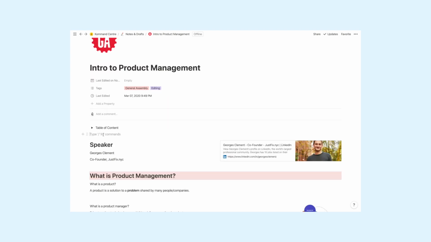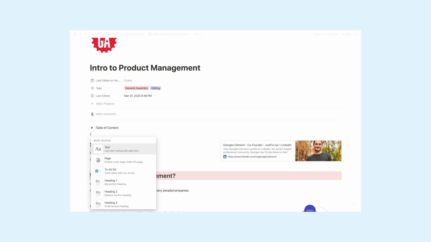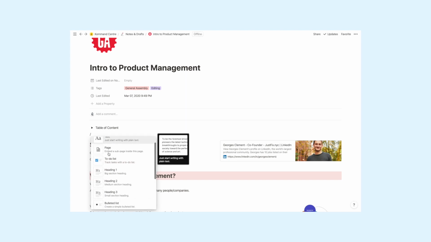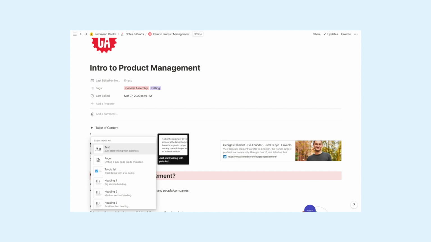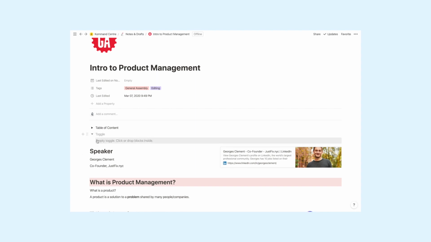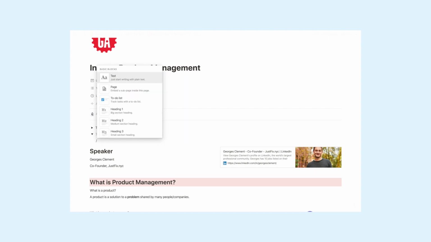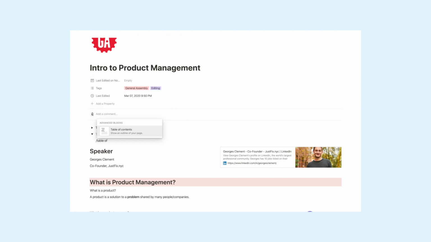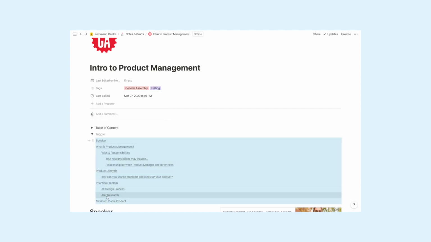How would you go about creating one? As it suggests here, type / for commands, and it gives me loads of different blocks that I can choose from. It kind of recognizes what you type with natural language. For example, I wanted to create a toggle, so you would do toggle list, hit enter, and you would have the toggle. It says here empty toggle, click or drop blocks inside. So for example, I can click on here and type table of contents, and it will create it automatically for you.